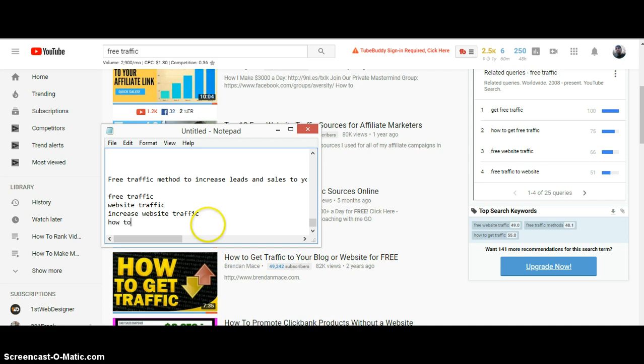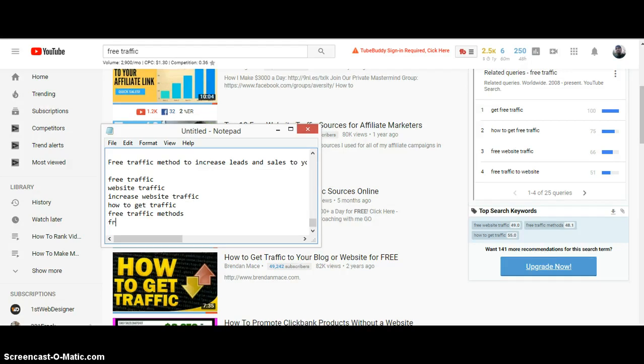So now how to get traffic, free traffic methods, and then free website traffic. Okay, so now you have a pretty efficient list of keywords. You're just going to separate them now by a comma, and we're going to go and optimize our video file using this.